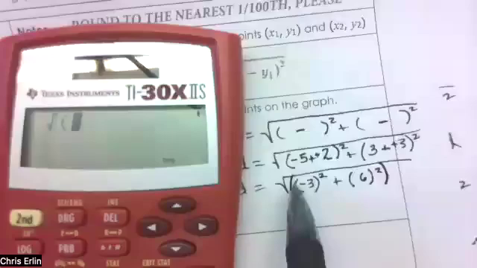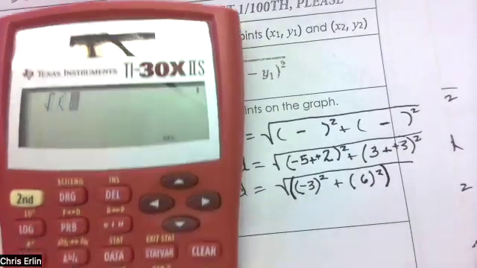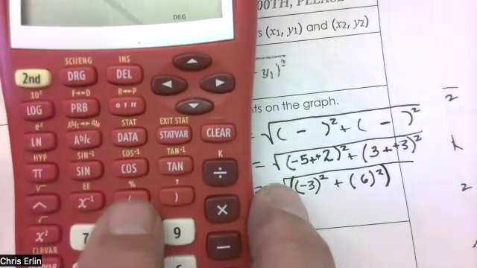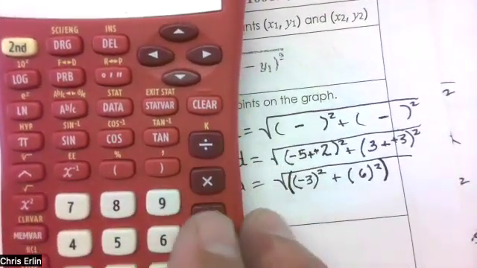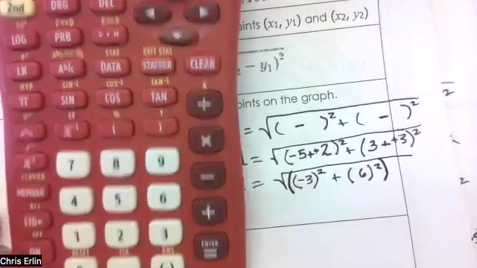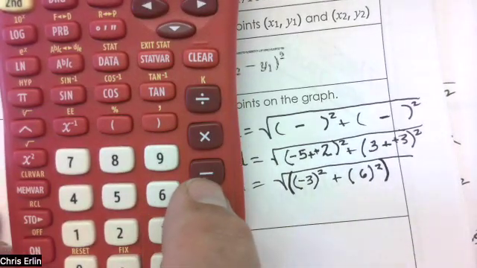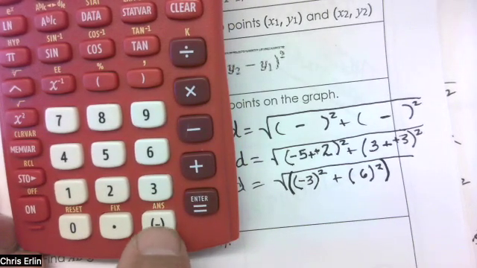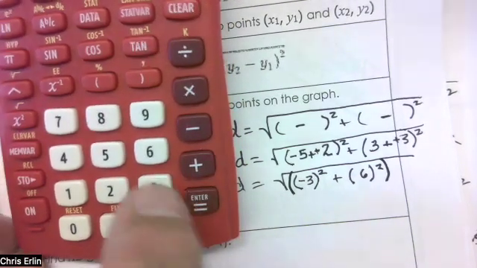Now we have to open up the parentheses for the -3. So I'm going to press an open parentheses right here, and then I want to say -3. Be careful, this button does not mean -3. This button means subtraction. Instead, I need to come down here to the button next to the decimal point and say -3.